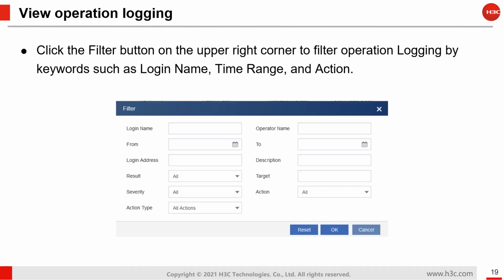Click the filter button on the upper right corner to filter operation logs by keywords such as login name, time range, and action. You can use this feature to check the logs more conveniently.